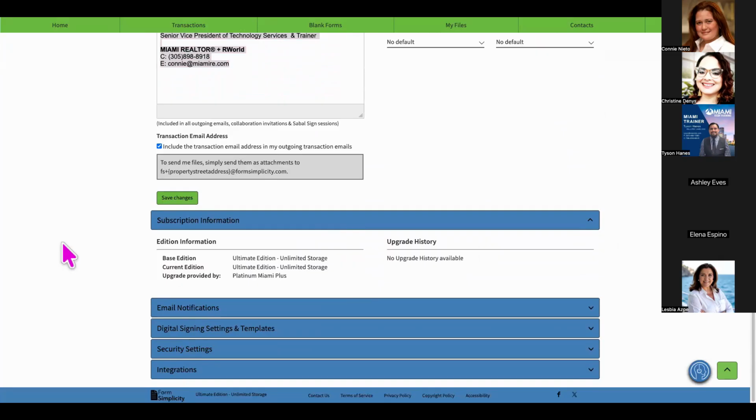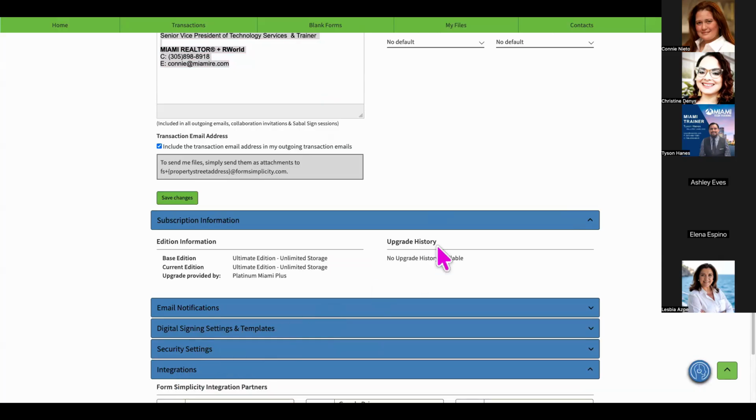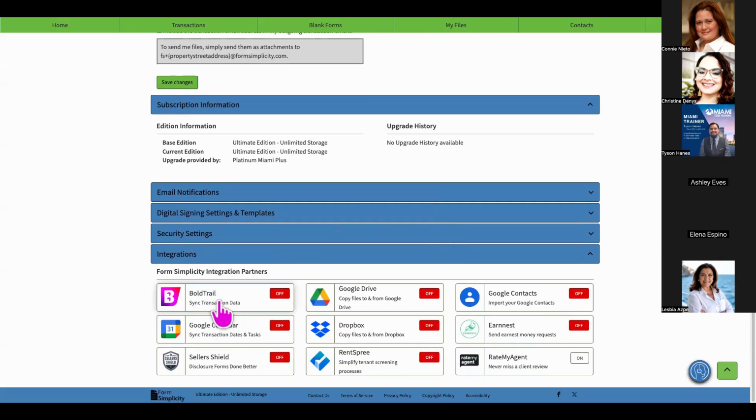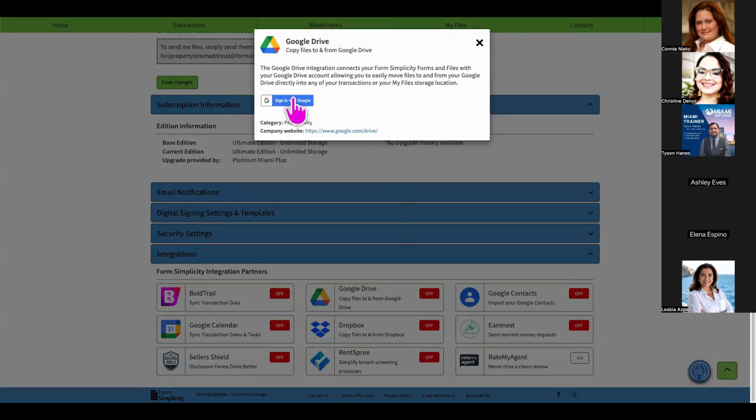You can see your subscription info, and I believe that if you need to upgrade, it's part of one of the top items available. And then some of this is new. Now they synchronize with Bold Trail if you have it, with your Google Drive, Google Contacts, Google Calendar, Dropbox, Ernst Money, Seller Shield, Rentspree, and Rate My Agent. And all you need to do with any of these is simply click in and sign in, and then it'll start to integrate with your Form Simplicity.